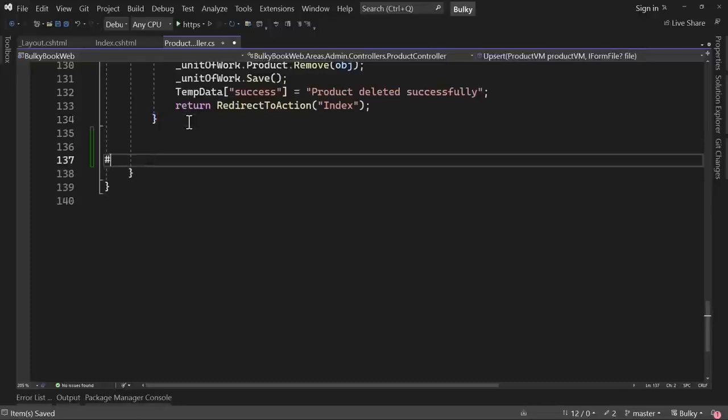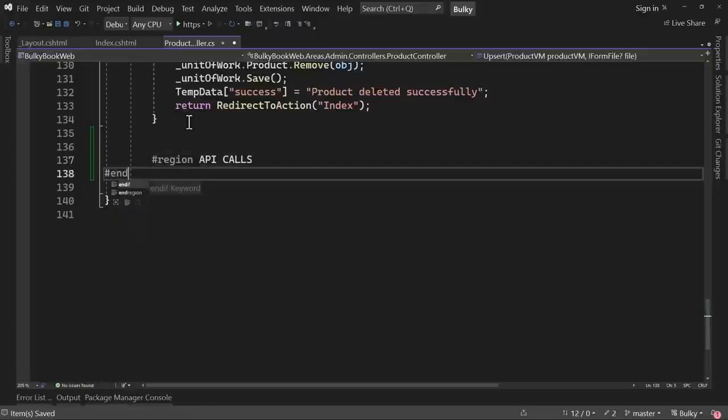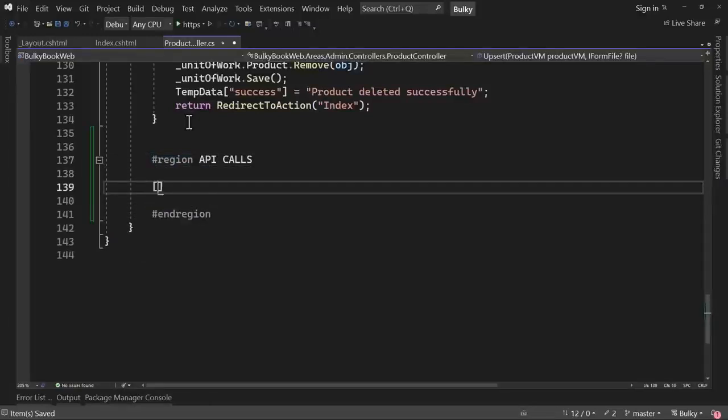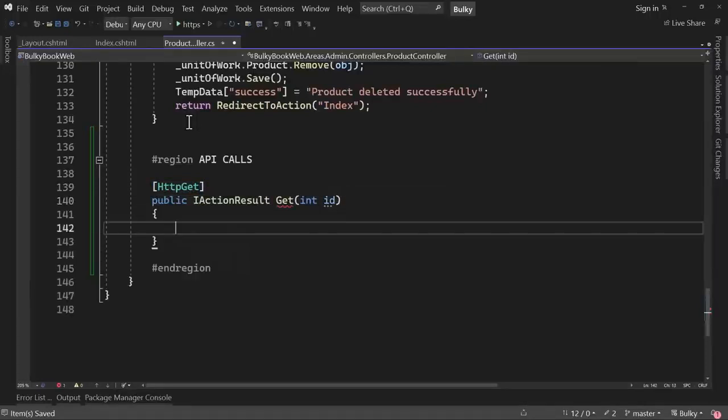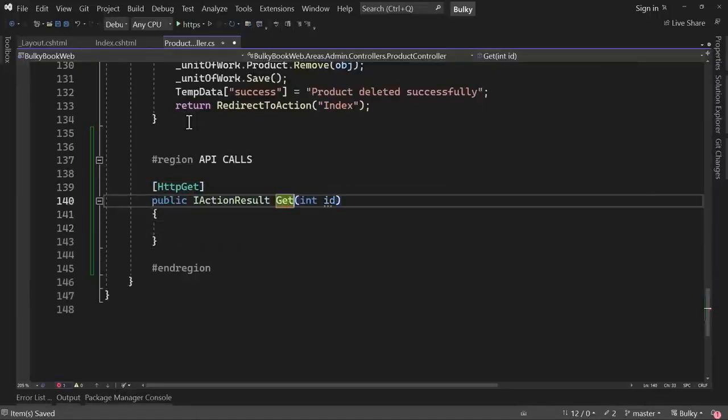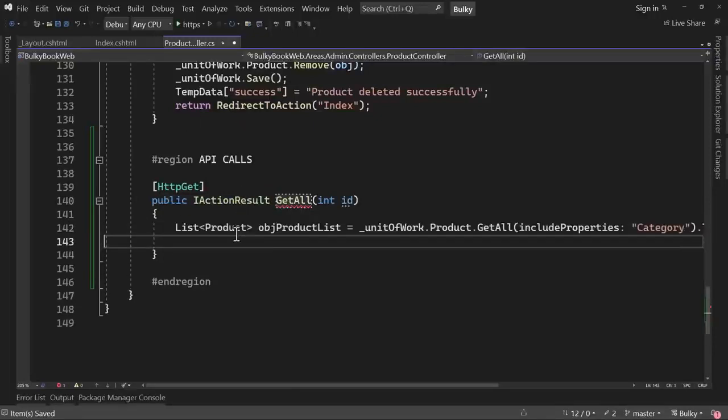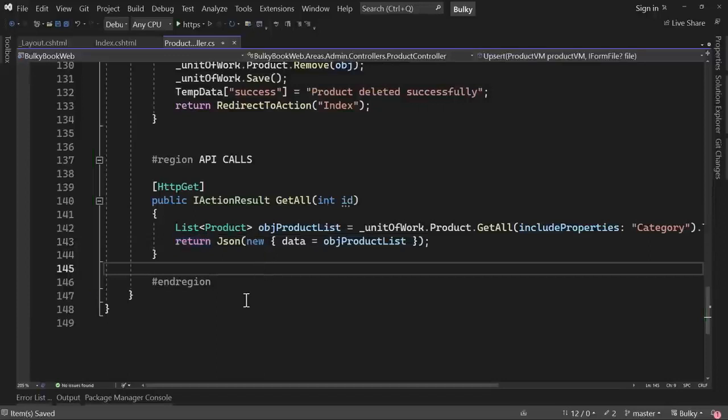Let me scroll down to the end. Right here, I will add a region. Call that API Calls. Have an end region. Within here, let me create an HttpGet request. In there, we will say public IActionResult GetAll, and that is already supported because we are using MVC architecture. There, let me paste the code that we copied here, and the product list here, we basically have to return back. So we can say return Json here, and we will return a new object. So we will say new data is equal to objProductList. Simple as that.